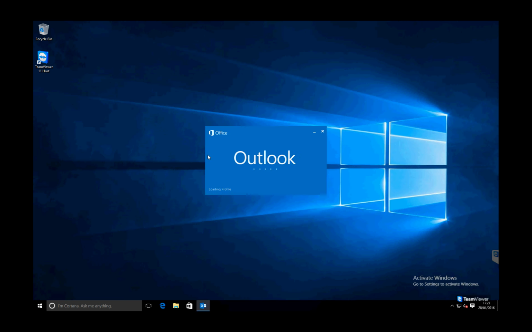But essentially, as we get to this point, and it says loading profile, and also gives us a percentage loading time as well. So you get 5%. If we can get to that and just leave it at that, as long as it's got to that point, it should be fine. So just have to wait from here on. I don't have a huge amount of email in my account, so it shouldn't take too long.